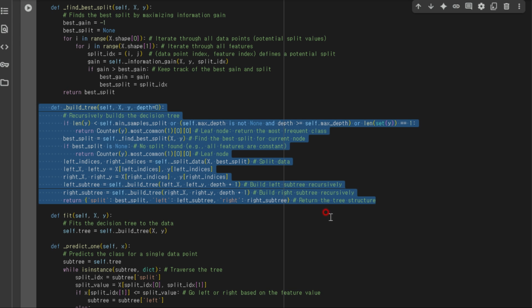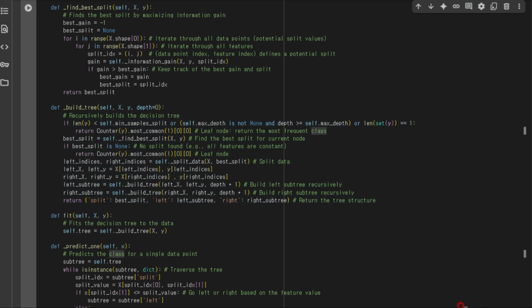If no stopping condition is met, the function finds the best split, divides the data into two subsets, and calls itself recursively on each subset. This process continues until every leaf node meets one of the stopping conditions.